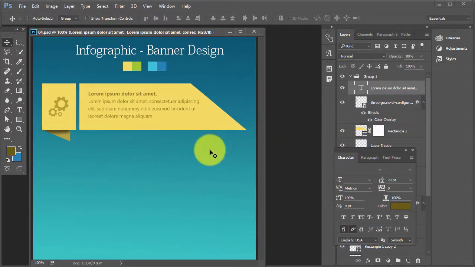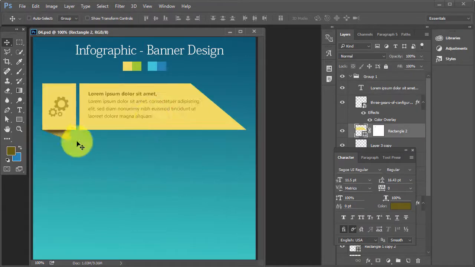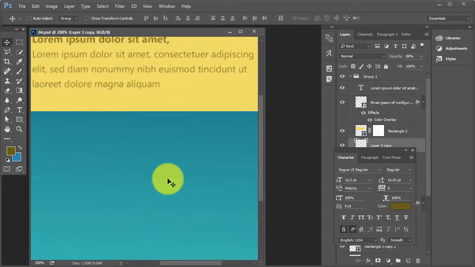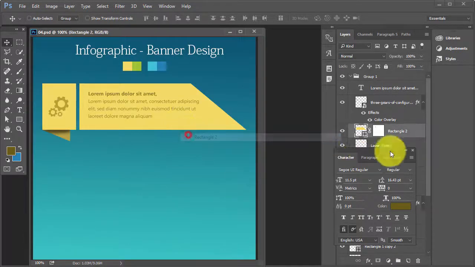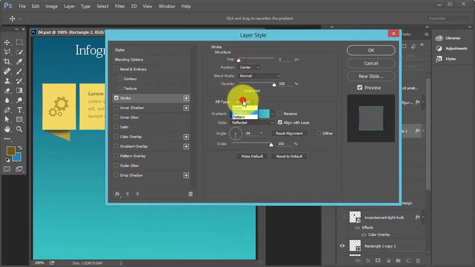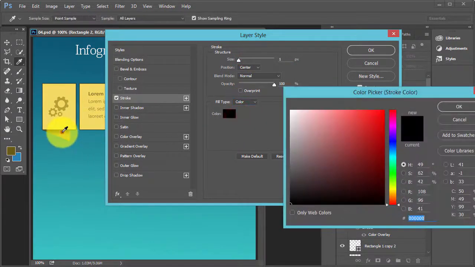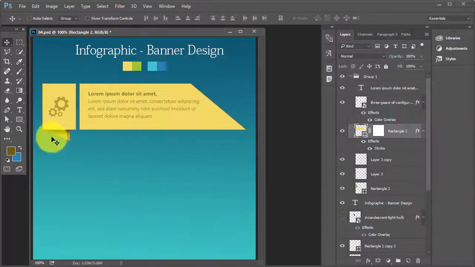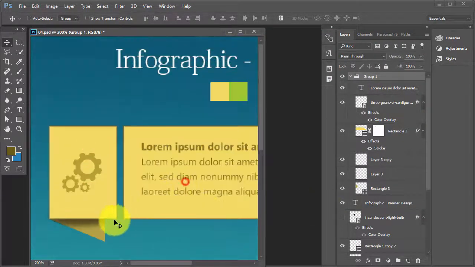You can add some shadow in it. See, this is that. I think this shadow is not enough. We have to give some stroke. One pixel color shadow. I like the added shadow.